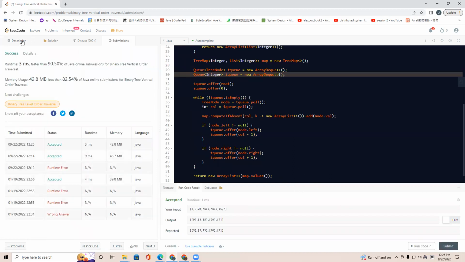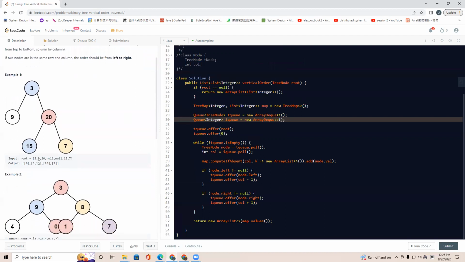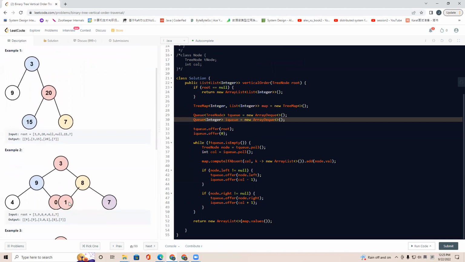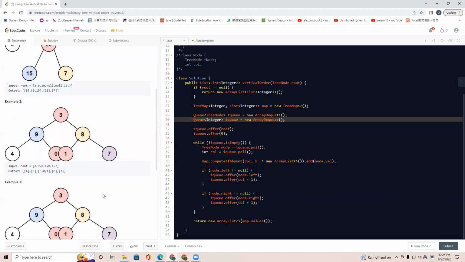Okay, we use BFS. The good thing is that it will always show the right order, for example 3, 0, 1, so we do not need to compare whether 0 comes before 1, because BFS iterates from left to right. We don't need to compare whether it is from the left tree or the right tree.